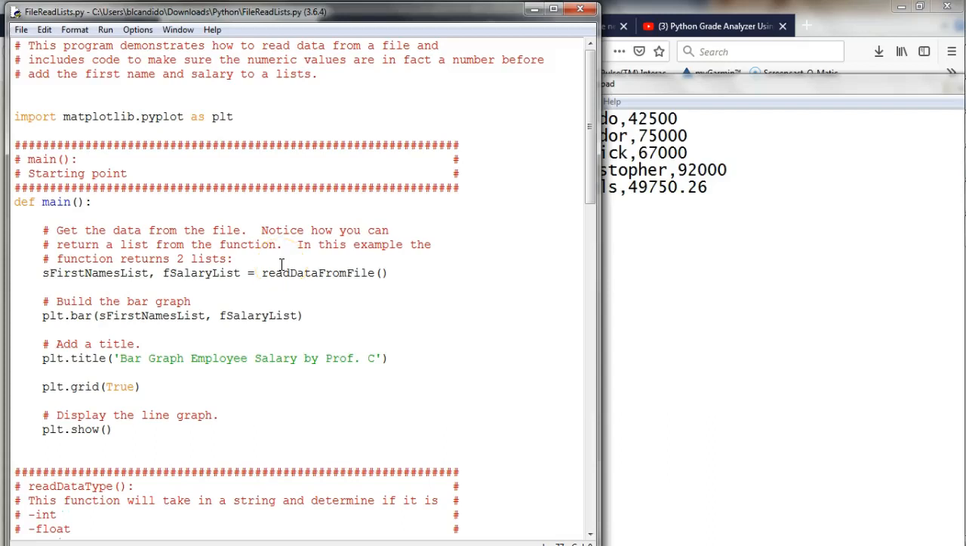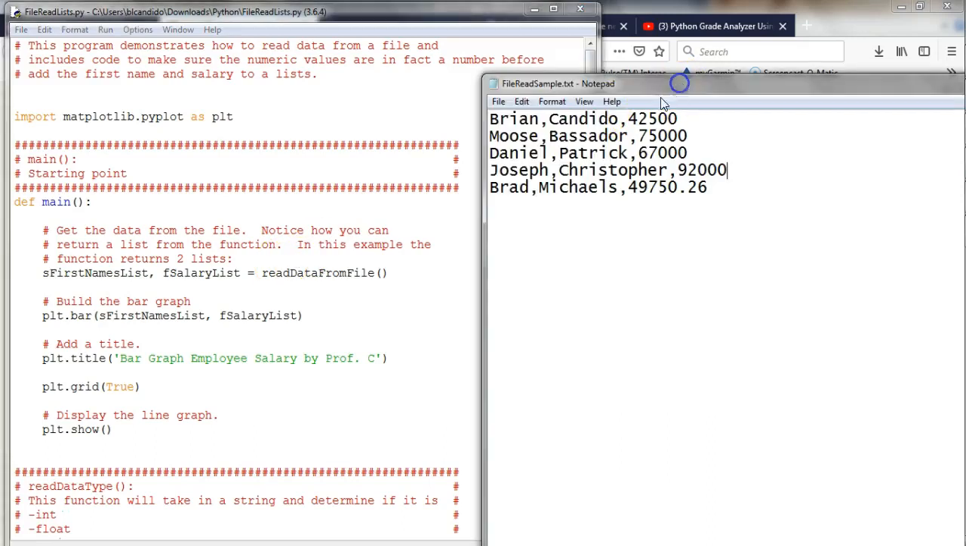Hello class, in this example we're going to read a file. Remember this good old file where I have a first name, a last name, and a salary. It is 3 fields separated by commas. I have 1 record, 2 record, 3, 4, and 5 records. And what this code is going to do is read this file, parse or extract, also called slicing, out each of these 3 fields, and then we're going to create a chart. And so it's reading files, it's strings, and it's charting.